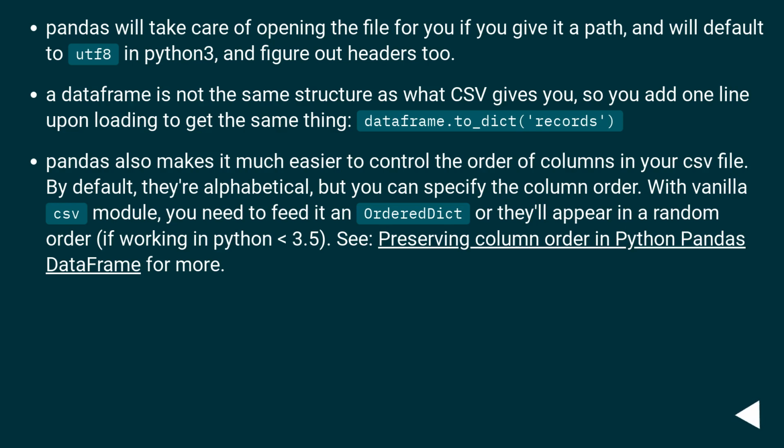dataframe.to_dict('records'). Pandas also makes it much easier to control the order of columns in your CSV file. By default, they're alphabetical, but you can specify the column order. With the vanilla CSV module, you need to feed it an ordered dict or they'll appear in a random order, if working in Python less than 3.5. See Preserving Column Order in Python Pandas data frame for more.